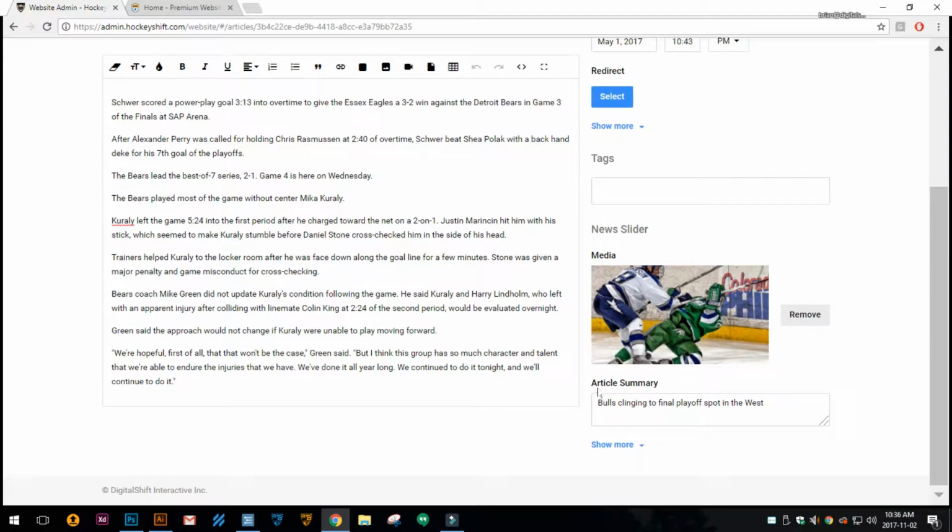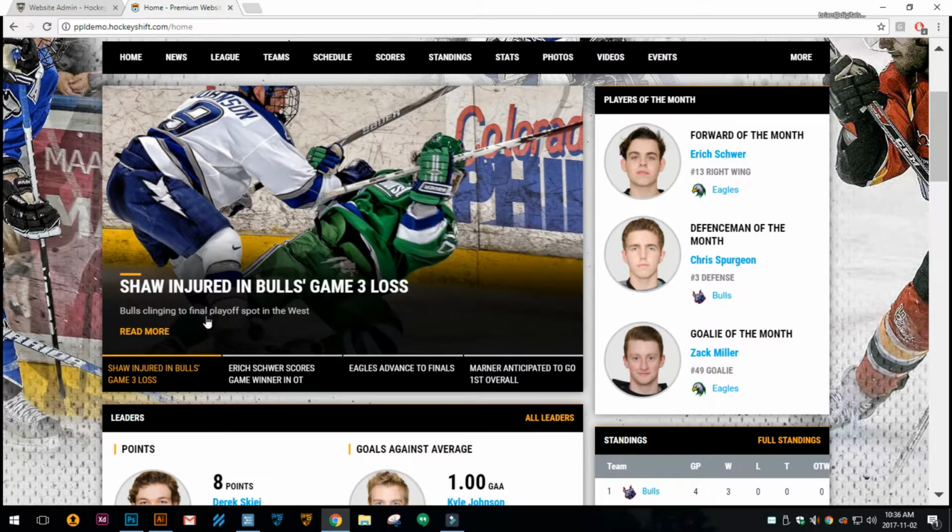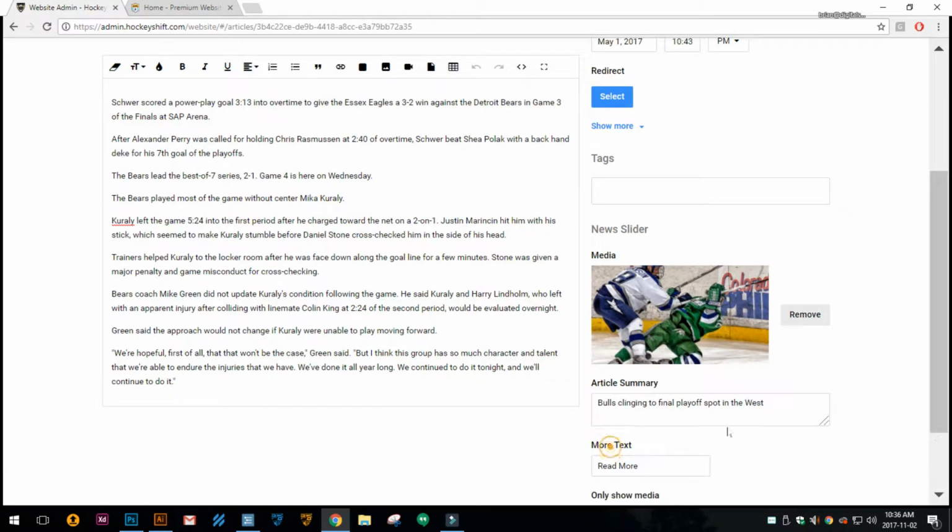Article summary is just extra information you can put in, which shows on the slider as well. For example, this one doesn't have it here, but look here, I put it here. So Bulls clinging to the final playoff spot in the West. That is just an extra little line of information you can put in there.